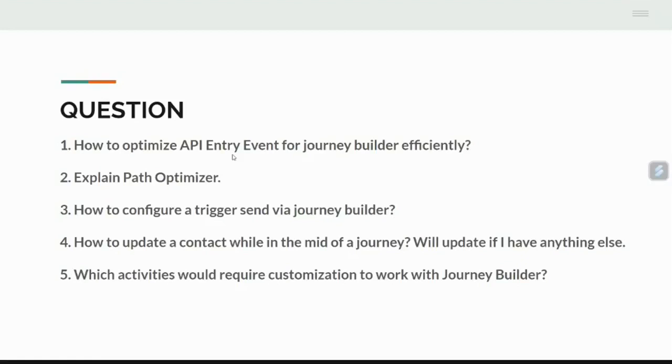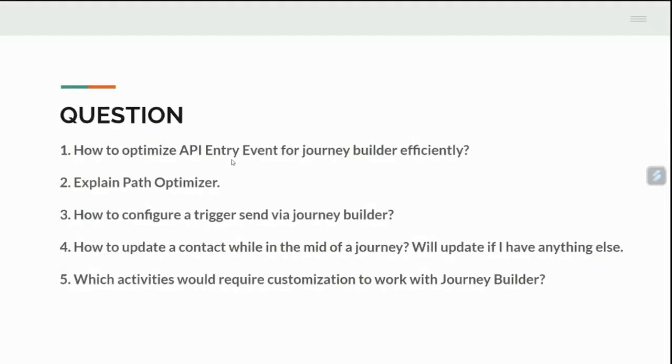Second is, explain Path Optimizer. Ankita, you want to explain what is Path Optimizer? If we want to test different variations of the send type or channel, like we do in A/B testing, we can use Path Optimizer also, and we can get to know for which variation, for which particular content we should go for in the result or in the next send activity. I'll take all the questions first and try to see if I can explain, and if somebody is in between, we can come back to this PPT and see if I'm missing something.